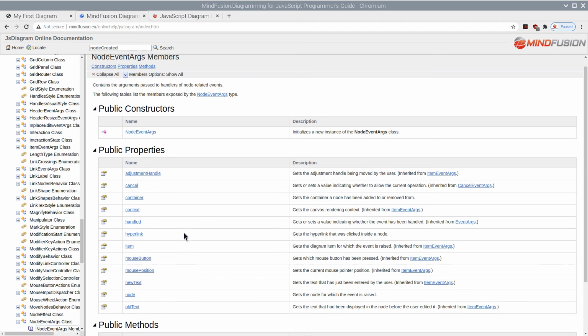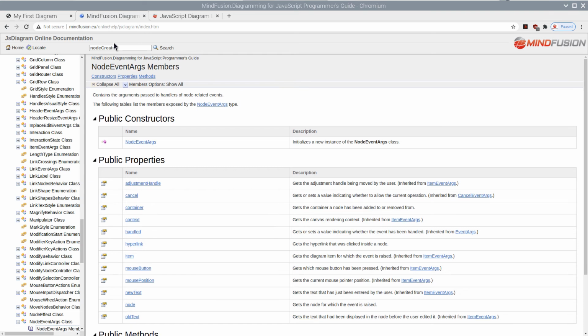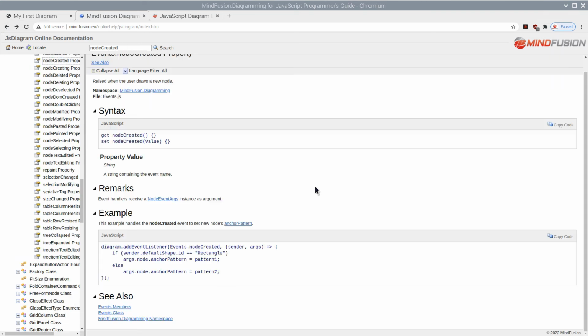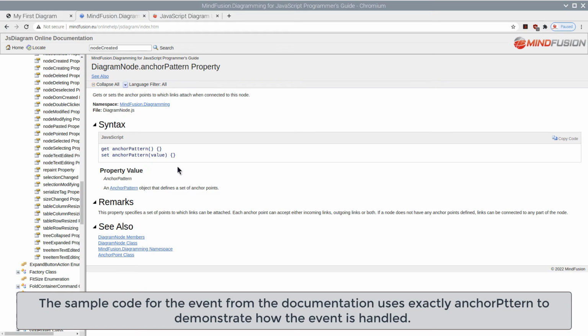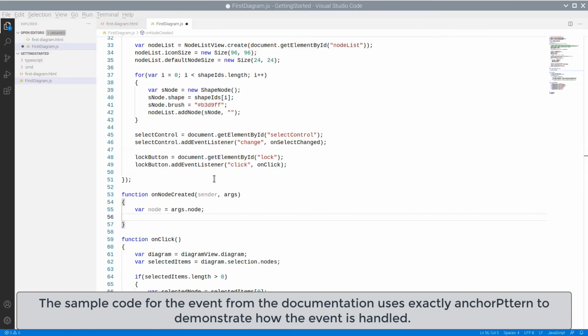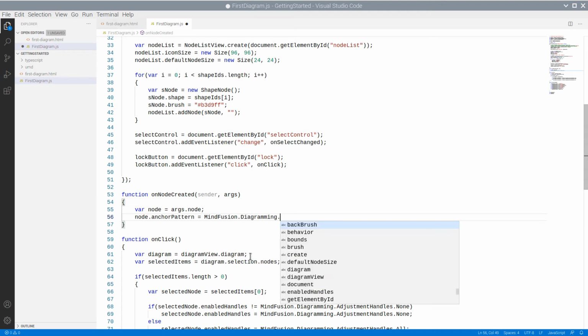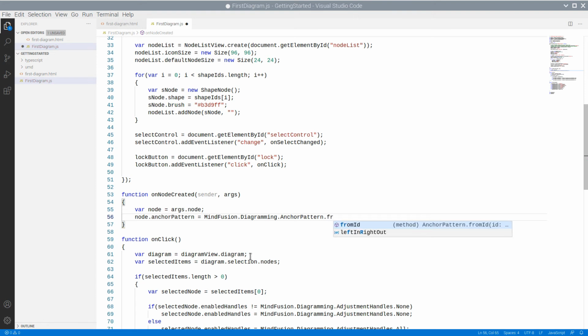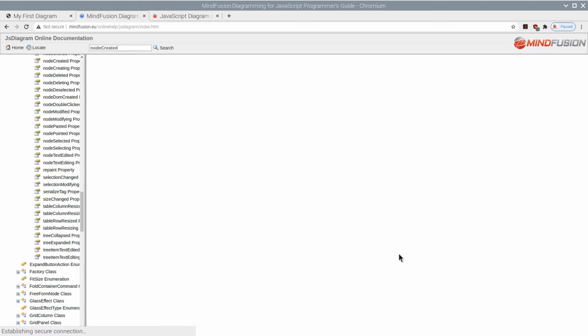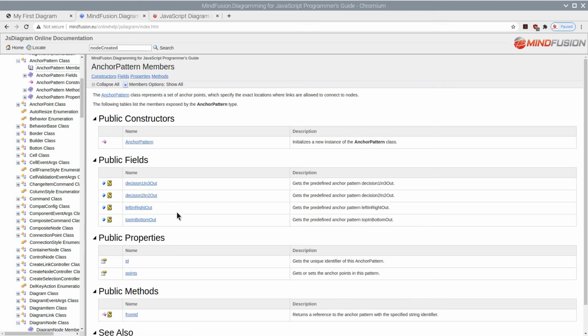Let's check the event data first. Here is node, one of the properties. Here is our event handler. We get the newly created node, and there we will use its anchor pattern property. And here is the anchor pattern property.